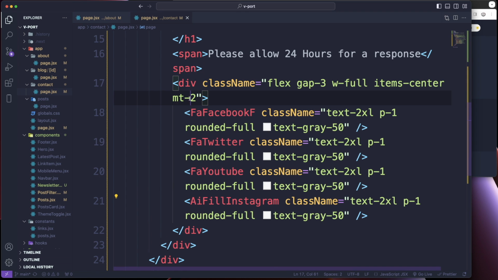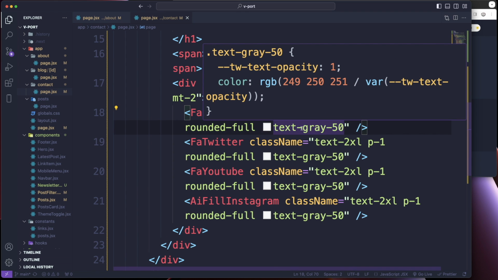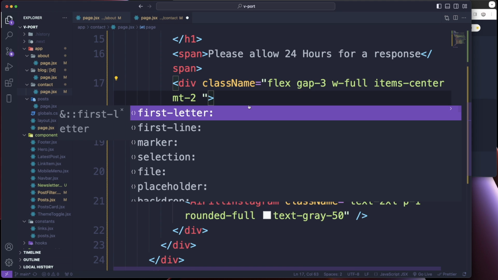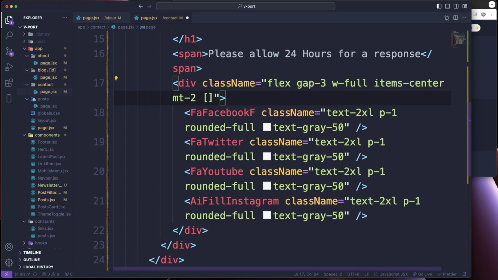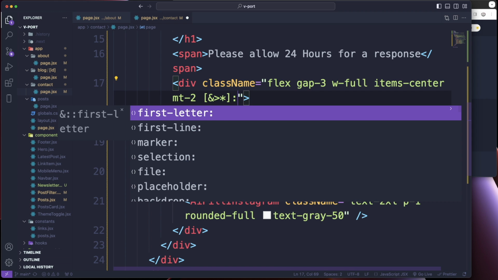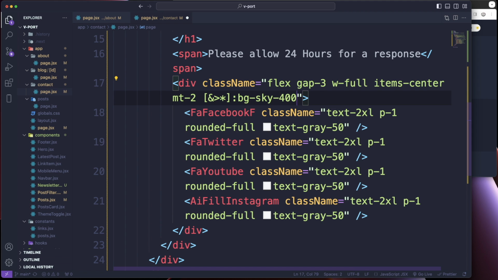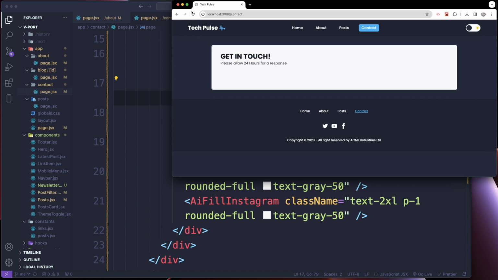Okay. Oh, just because the text is gray 50. That makes sense. Okay, so we got to add a background to them. So there's a trick in Tailwind that allows you to grab all of the children. So you're gonna do brackets like that, you're gonna do an and sign, and then the greater than sign, and then that little star sign right there. So basically we're grabbing all of the children in here, and we want the background to be BG sky 400. Let's see if that works.